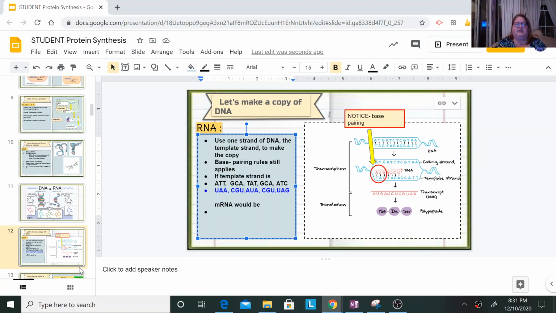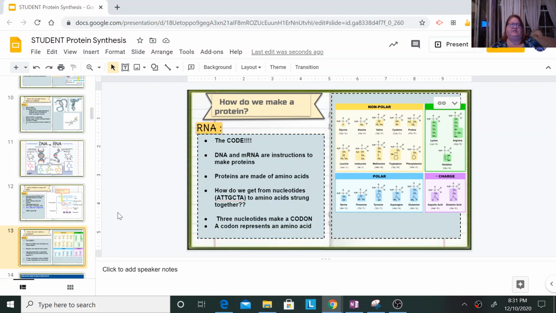Well, let's step back and remind ourselves what we're trying to do. Remember, I started with this weird idea of Santa's workshop. And remember, at the end of Santa's workshop, you want to build toys. What I said was, in the cell, what you want to do is build a protein, a polypeptide. Now, how do we make a polypeptide? Well, if we go back 3 months ago, we learned that polypeptides, proteins, were made of amino acids. So that's something to remember. Proteins are made of amino acids.